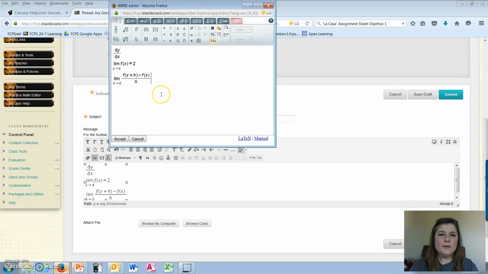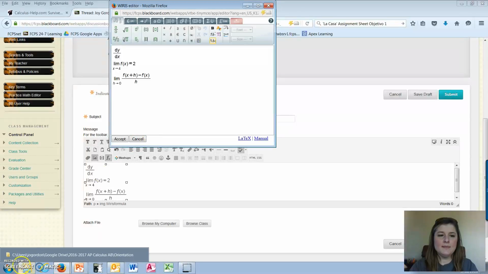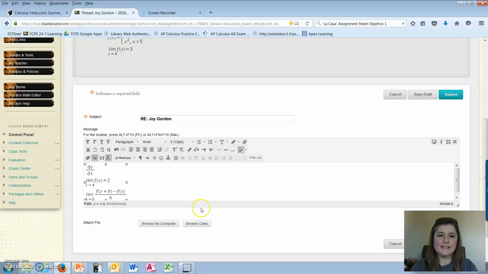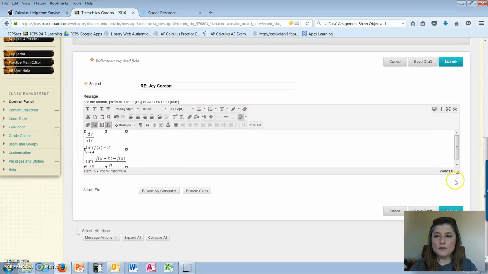Okay, so make sure when you type in that you don't hit cancel or use the X out part, because if you do, you're going to lose everything that you typed. So be sure you press accept and that you submit the question.